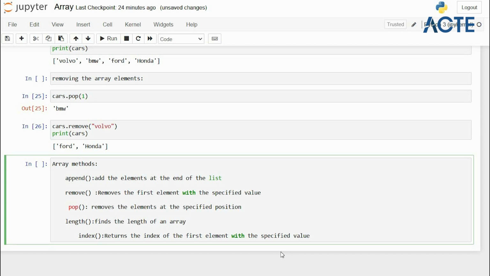This is the topic which we learned about arrays. In the next class we will discuss Python OOPS. OOP is object oriented programming.